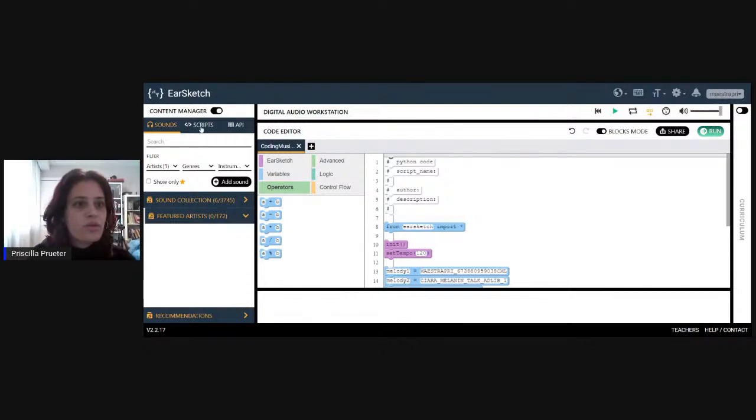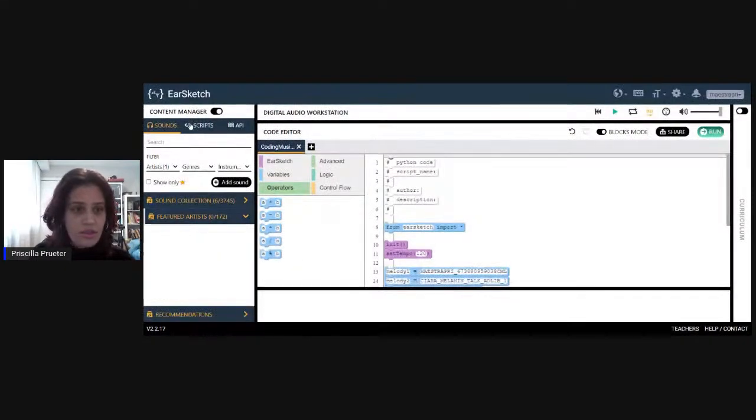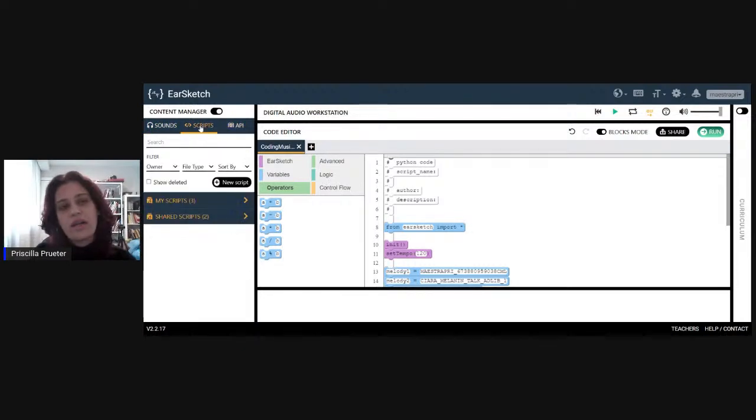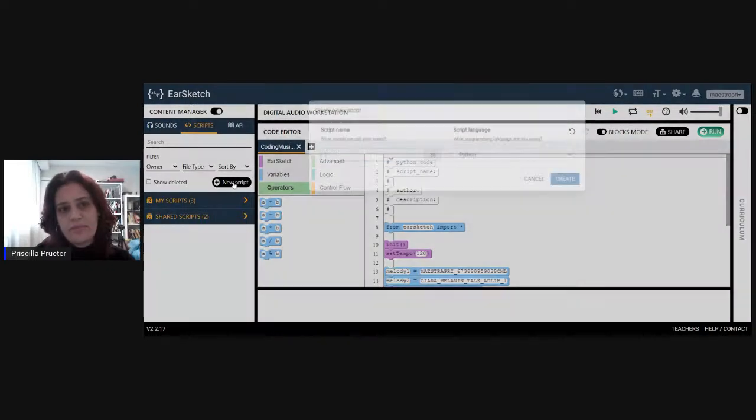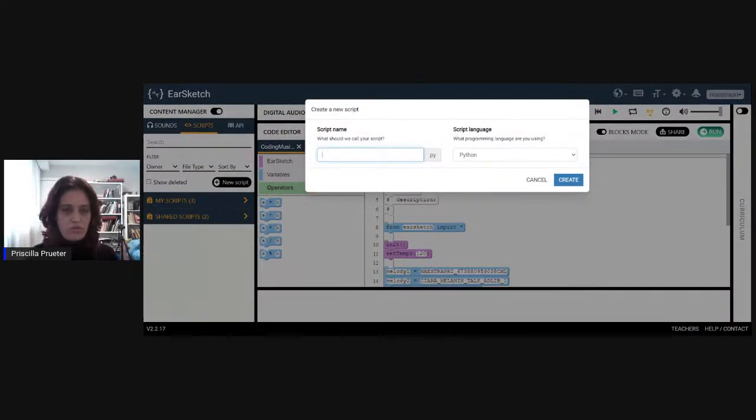And we are going to write another script. So let's do it here. You can see the sounds, the API, the script. So we are going to click on scripts and then new script. A name for it, Coding Music Live. Here you can choose Python or JavaScript, Python, and I click on Create.